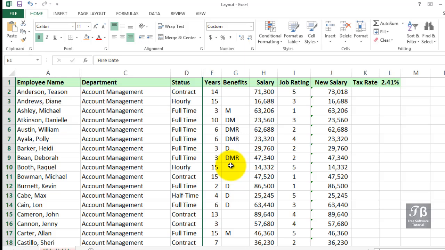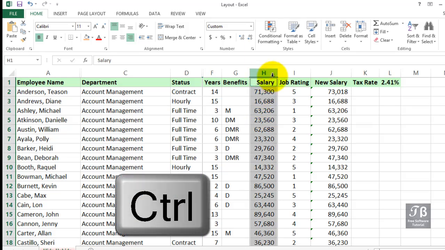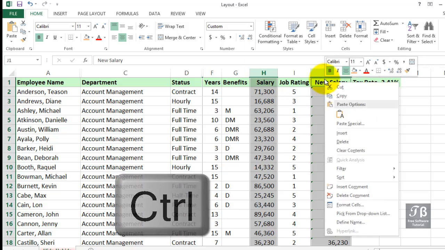If we want to hide multiple columns, we can select them by using the Control key. Maybe we don't want to show the 2 salary columns here, so we'll click column H, and then with the Control key held down, we'll click column J, and then a simple right-click to hide those columns.